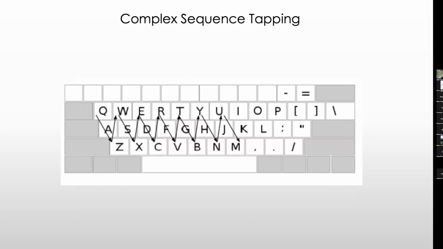And then finally, we included the complex sequence tapping task. This was designed to closely match the pegboard task used in previous work. And the diagram displays the pattern of presses required on left-hand trials. So on left-hand trials, participants would start by pressing Q, and then Z, and then W, and then X. And they would work across the keyboard in this pattern until they reached M. And then once they reached M, they would work back the other way. And again, participants were instructed to make as many presses as they could in 30 seconds.